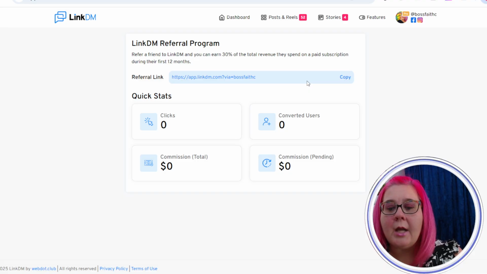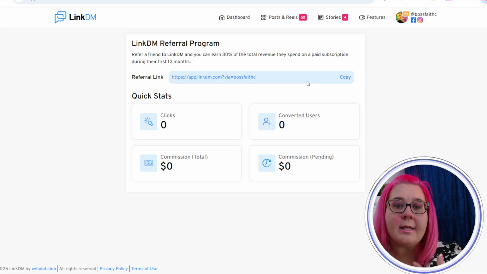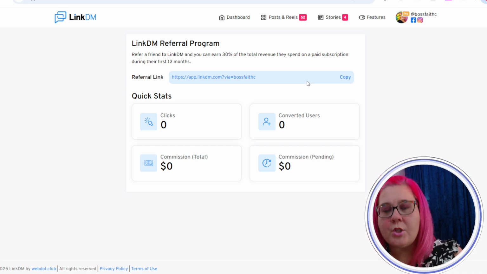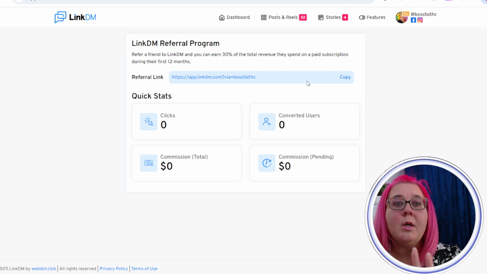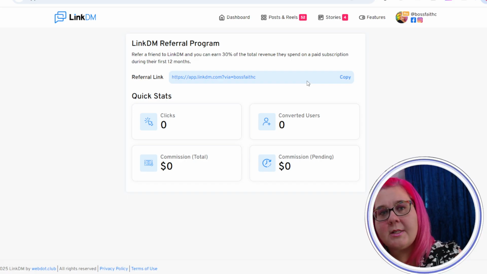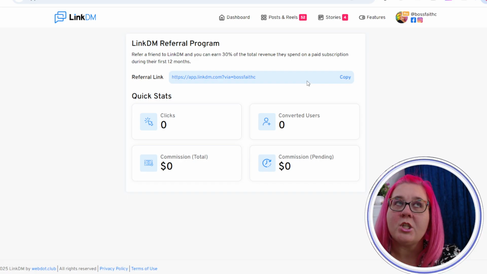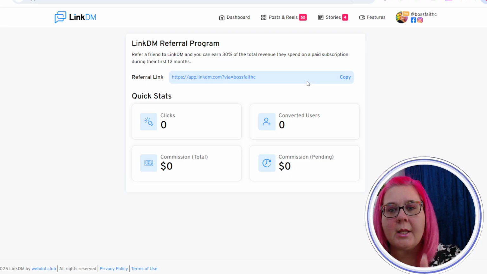So you can add this link into your link tree and you can make 30% of the total revenue that they spend in their first 12 months with LinkDM. Now, I always encourage people wherever possible to get on an annual plan, and I help them with the training to be able to use that plan so it's not a waste of money. But basically, if you refer 4 people over the course of the year, you've made back your investment in the cost of the software, which is phenomenal and really simple to do.